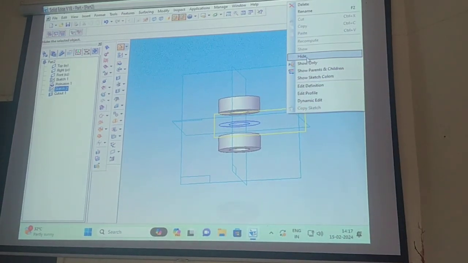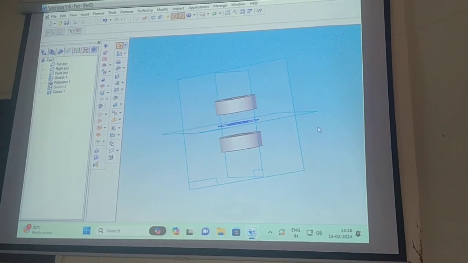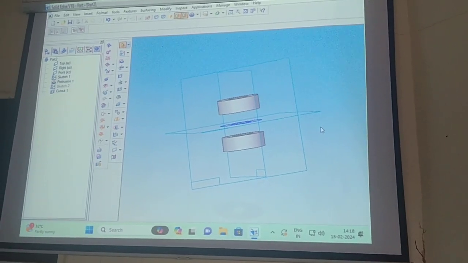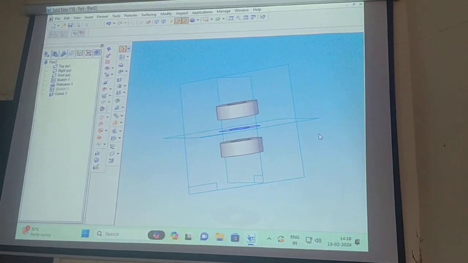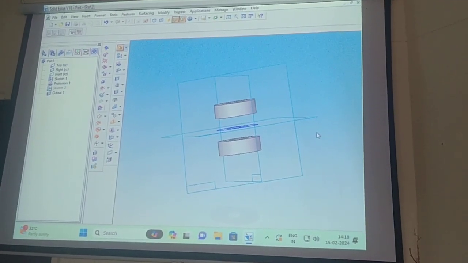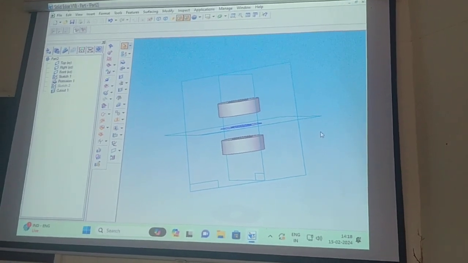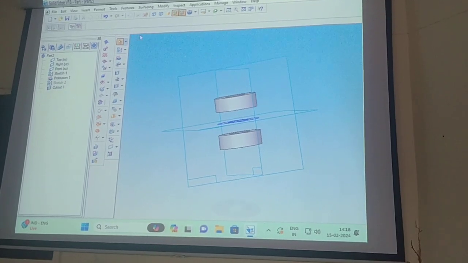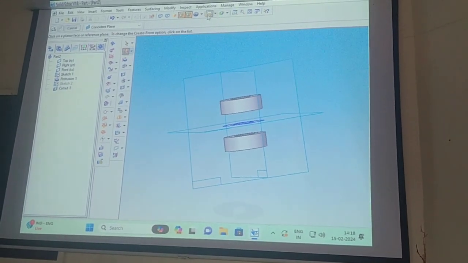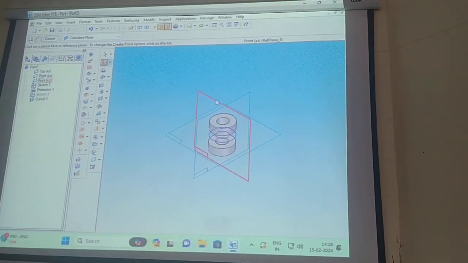I will hide this. Now, in a book I made, I written the center fourth radius is equal to 1.2D, is equal to 24, and its center is 1.2D from the center of the hole. Plane, I will keep this in isometric, I will take this plane.